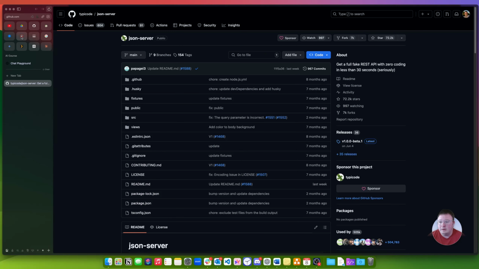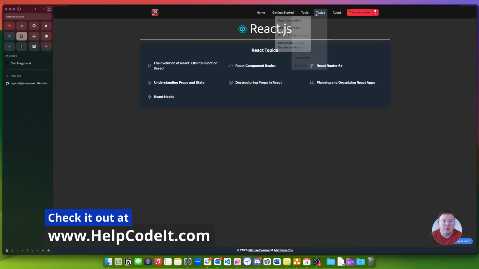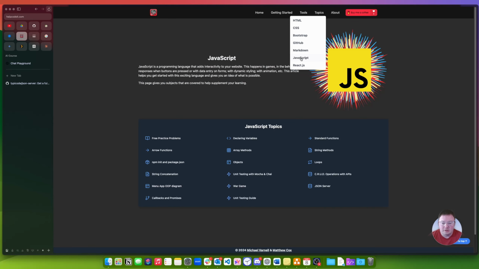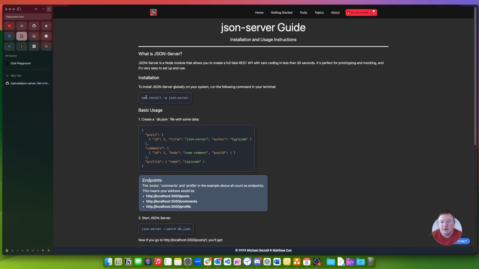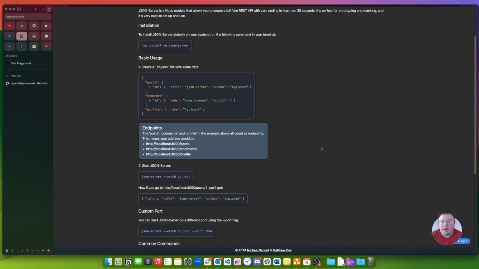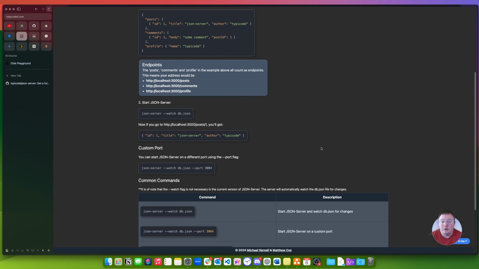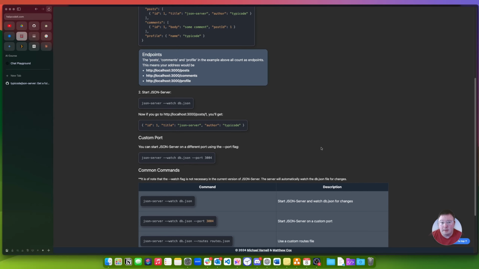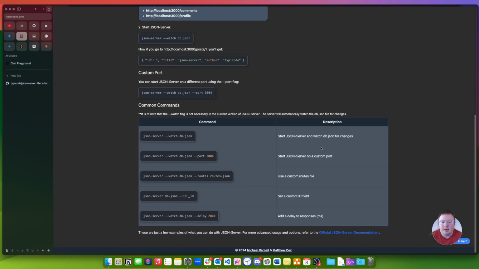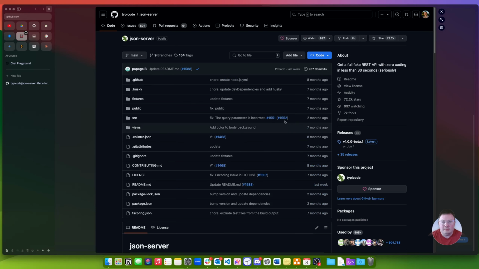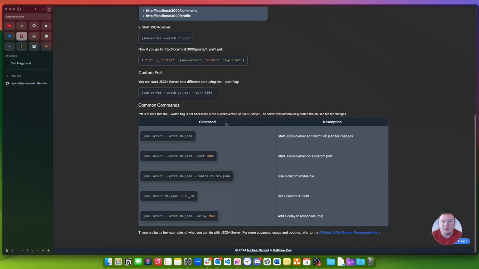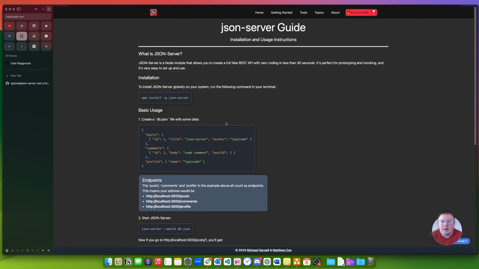I also would recommend the JSON Server page over on helpcodeit.com. You can go into the JavaScript information and we have a JSON server page right here that goes through the commands for how to get it set up and kind of explains how the endpoints work, as well as going over some of the more common commands that you'll need to put in the command line interface. We also have links to the official JSON server documentation over there, so if you want to start at the Help Code It site, that's a good place to get going.